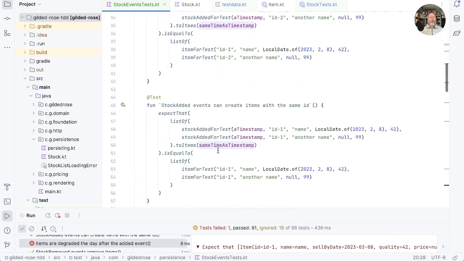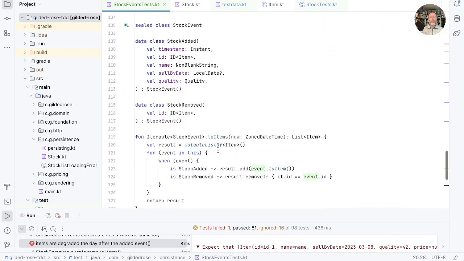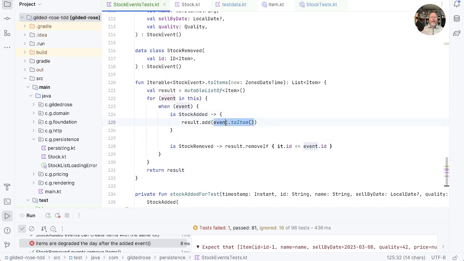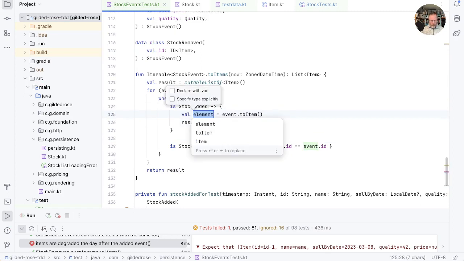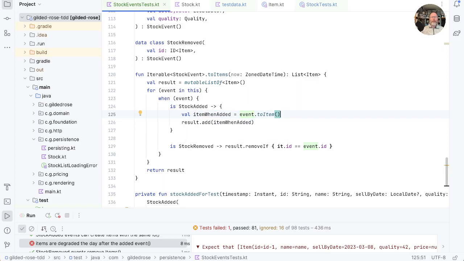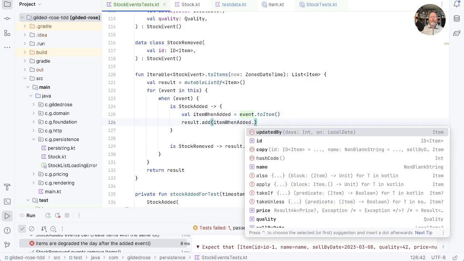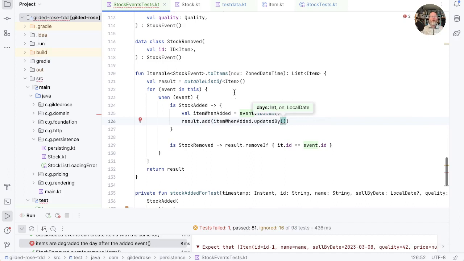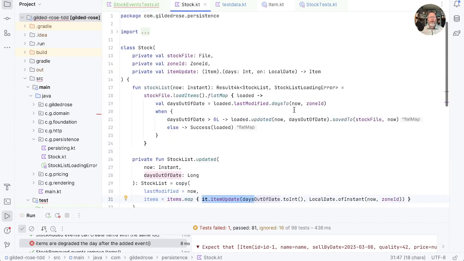So we've just got our failing test now, which we might better make work. So now in StockAdded, we'll give ourselves a scope. Now we can pull this out as a variable of item when added. And now we need to age that. Well, items have got an updated by days and on. So how many days is there between the event timestamp and now? That was a calculation that stock had to be doing. So let's have a look.